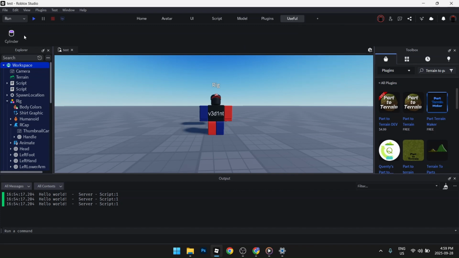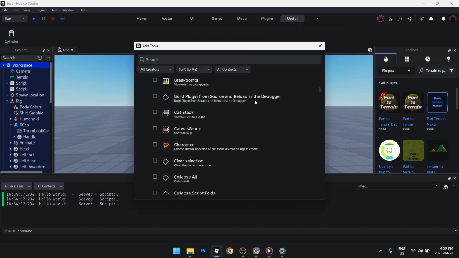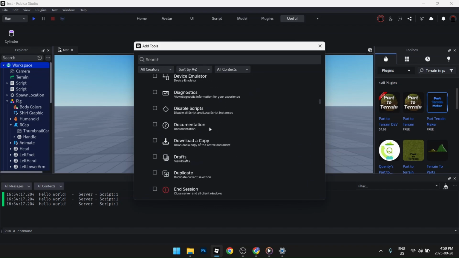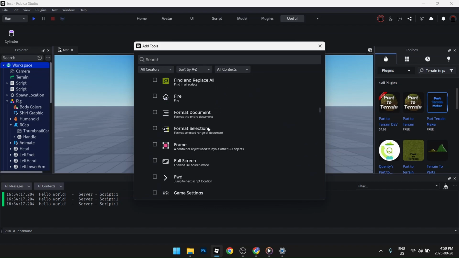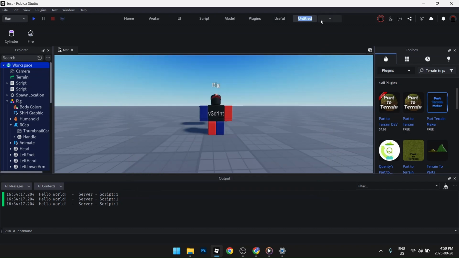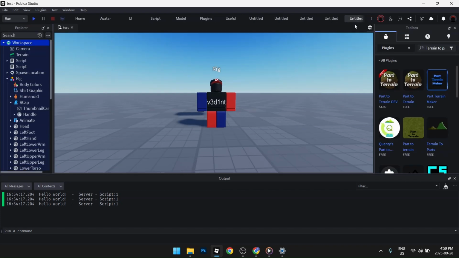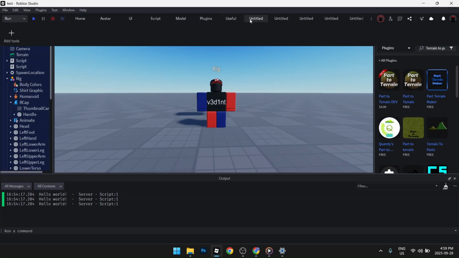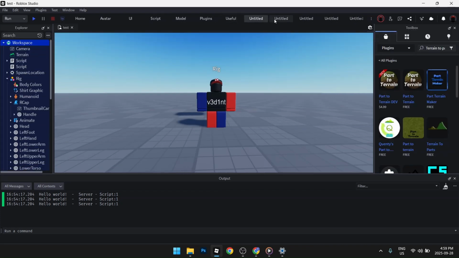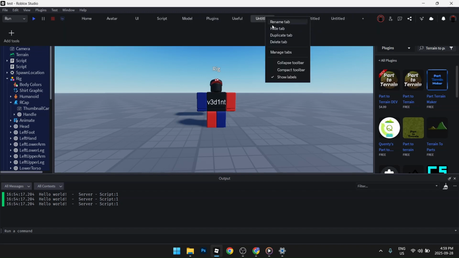How do I add more? Let's see. Add tools, yeah. So you can add other stuff as well, which is great. Fire, why not? So yeah, and you can also make more, like, I think, is there any limit? You can create quite a lot of tabs. So that's great. But yeah, that's essentially it for the tabs.